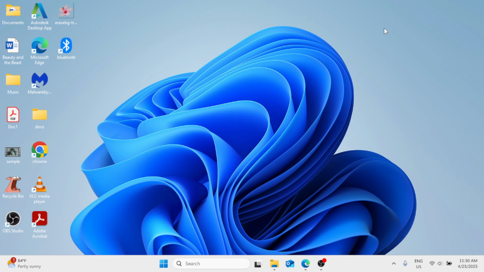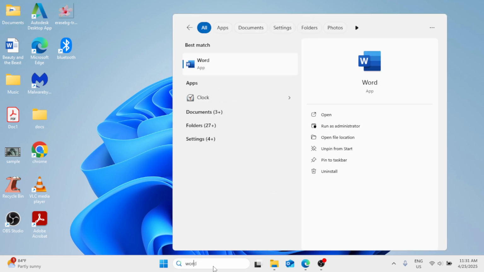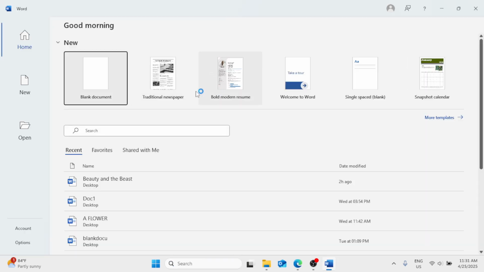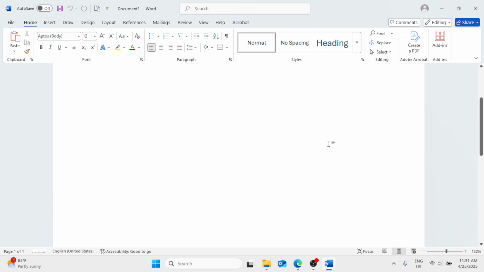In today's another video tutorial, I'm going to share with you how you can create a page border in Microsoft Word. So without further ado, let's go quickly into the process. We need to open Microsoft Word first. Go ahead in the Windows search bar and type Word. Click on it under the best match. Now click on the blank document.